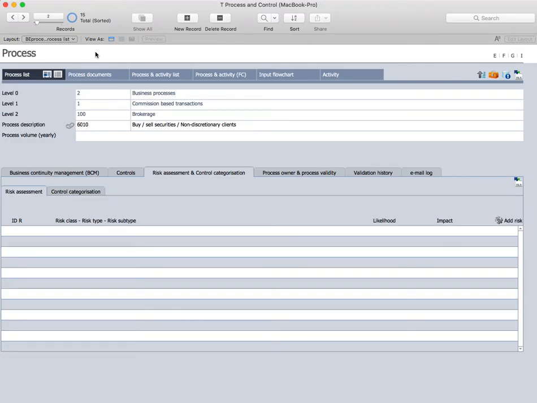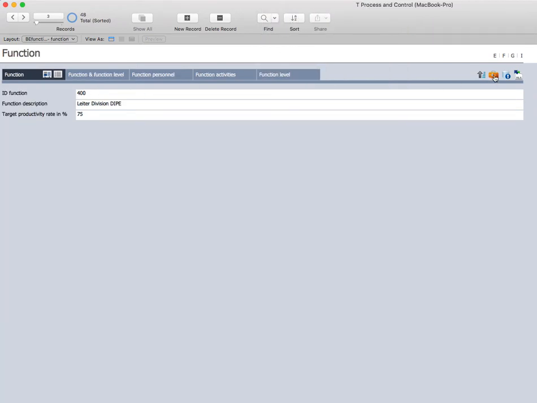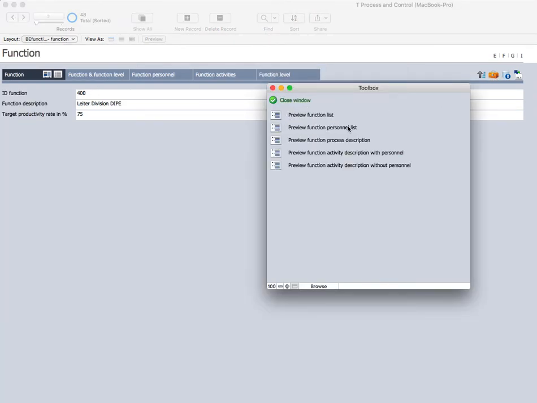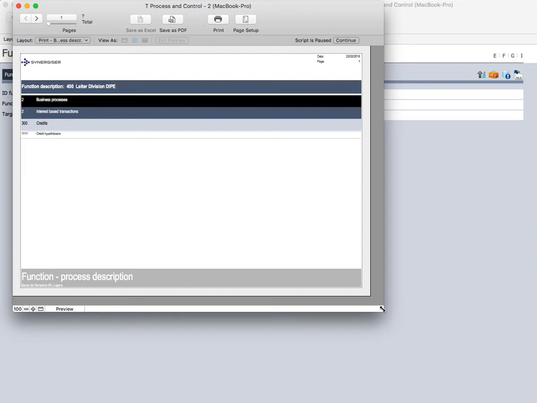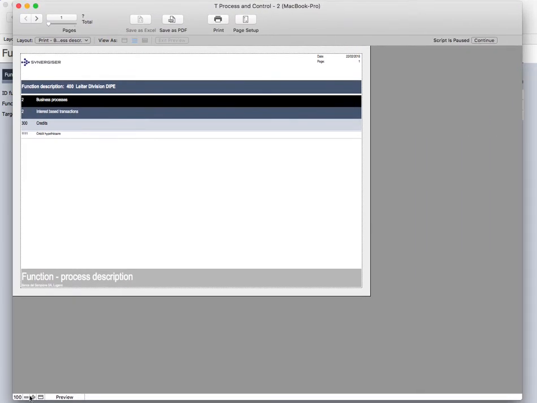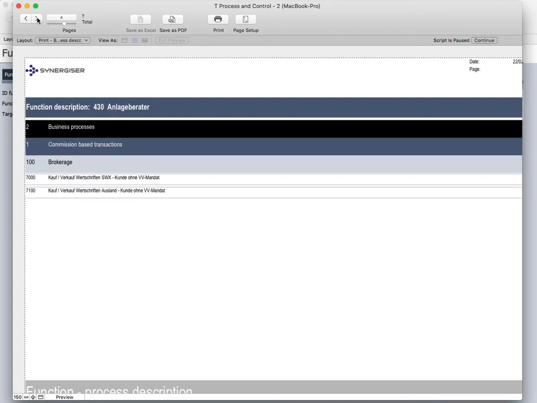So now I could also go to another module, which is a function module, and here, by clicking here, I could see in a predefined printout all of my functions. I can see in which processes these functions are active. And of course, this is a demo database.